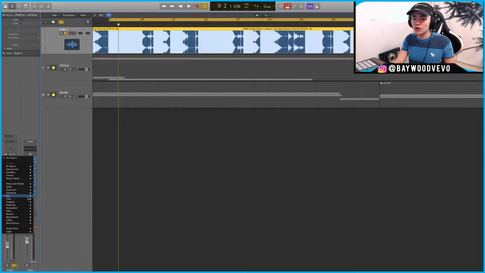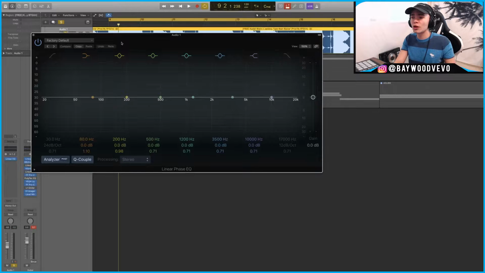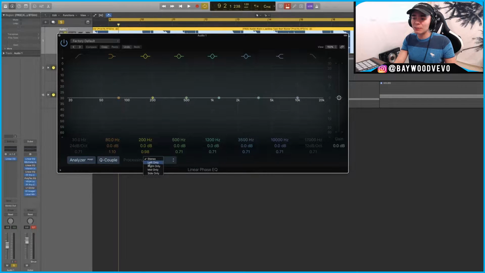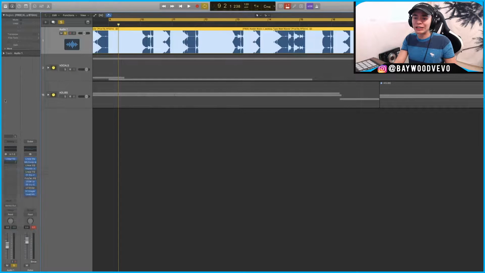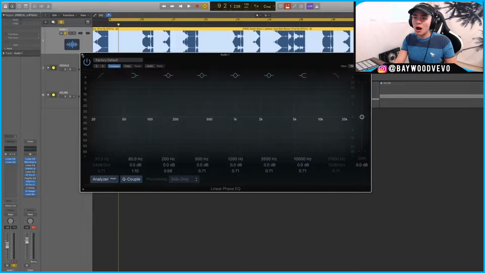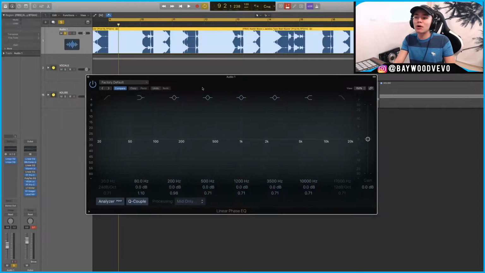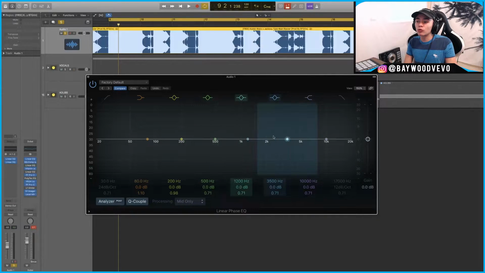So what we're going to do first is go to EQ, and we're going to go to linear phase EQ. If you don't have a linear phase EQ, just use a normal EQ. And what you're going to do is set the processing to mid only. And we're going to close out of that and open another linear phase EQ, and set it to side only. And let's go back to the mid one. Now you've got to remember the main vocal is sitting in the mid, mono range. So that's why we do mid only. Now we can start carving out where his vocal is sitting.